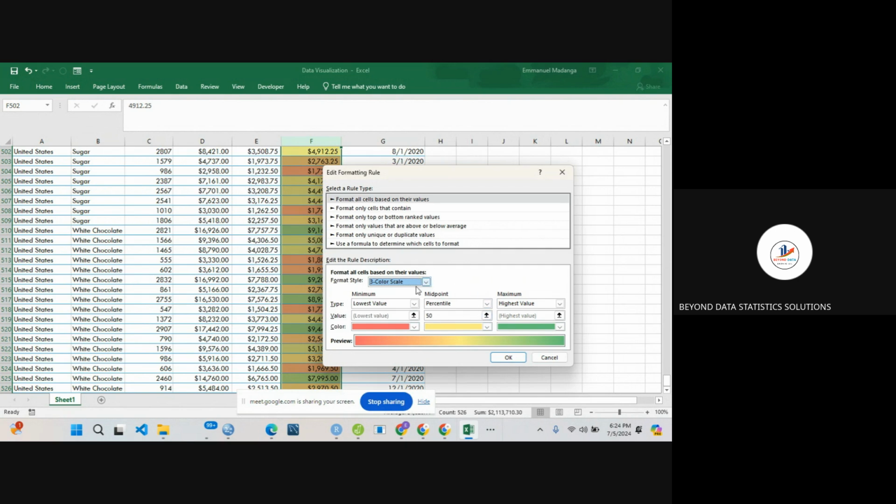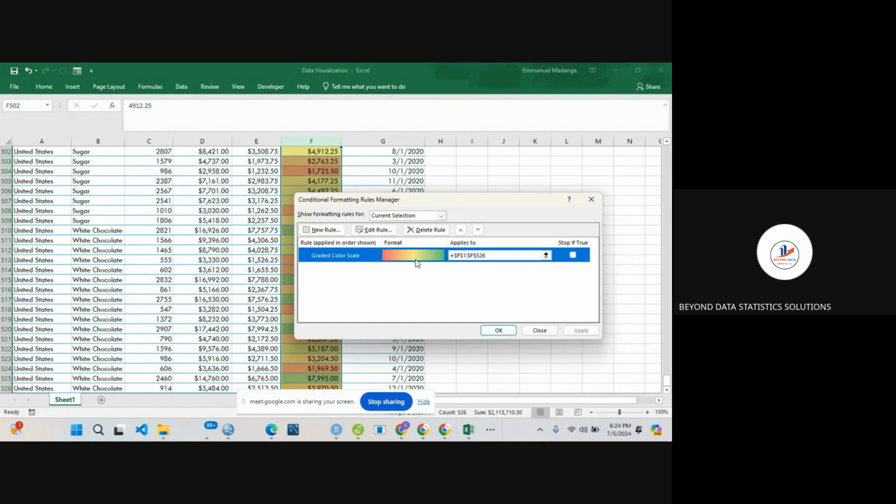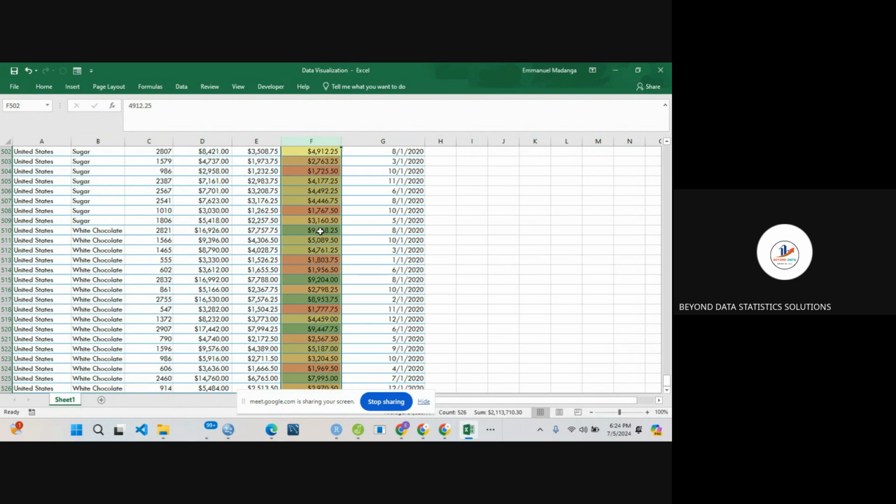We have a full video on all the things you see on conditional formatting. We have a playlist already on YouTube, so you can access that and learn more about it. So that's how we can see the values that are higher and the values that are lower using conditional formatting.